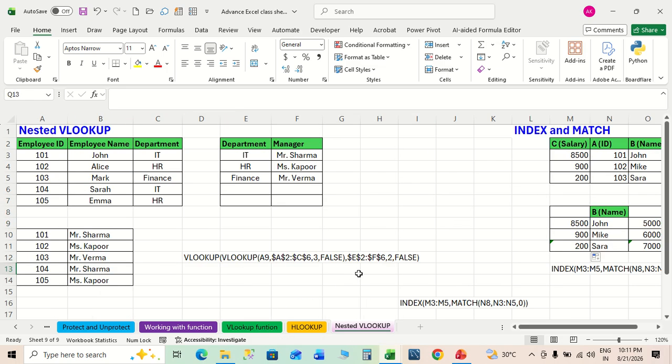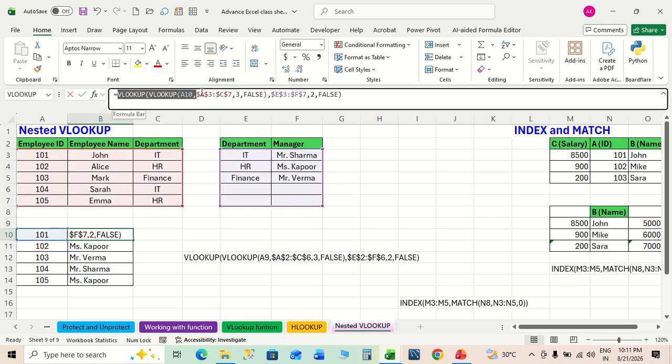Okay. Now let's go for nested VLookup. What is nested VLookup? Nested VLookup is nothing but VLookup under VLookup. Here we use only two VLookups, one is here, one is under that. But we can use more than that, even 3 VLookups, 4 VLookups. So VLookup under the VLookup is called the nested VLookup.